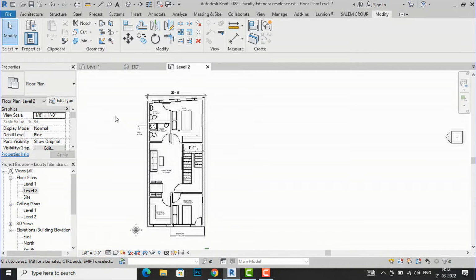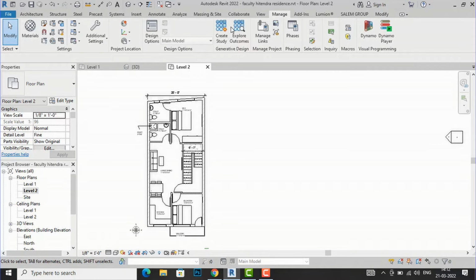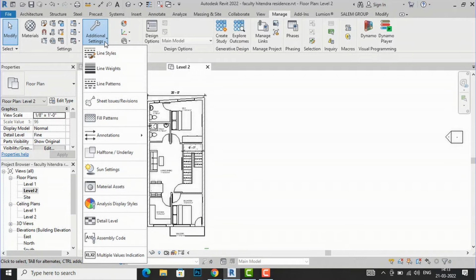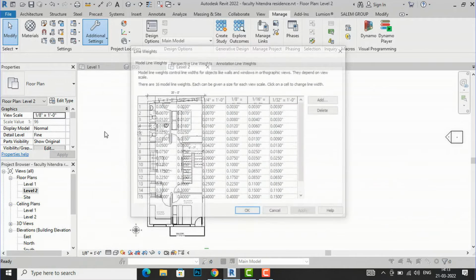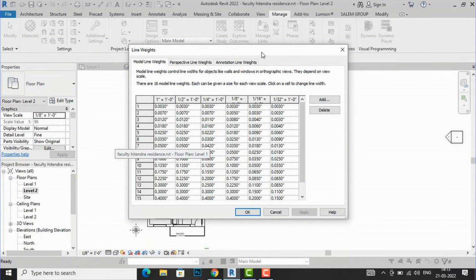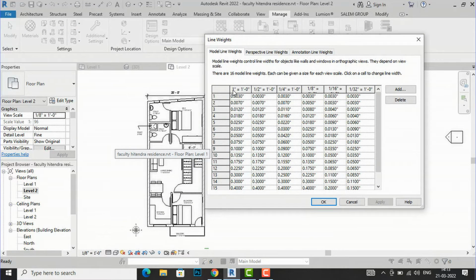So now I'm going to my Manage tab here, and I'm going to Additional Settings, and I will click this arrow, and you can see there are line styles, line weights and line patterns. These three terms I will discuss, and I'm going to start with line weights. So I'm going to select line weights, and you can see the line weight values of each scale are given here, and this is model line weights.